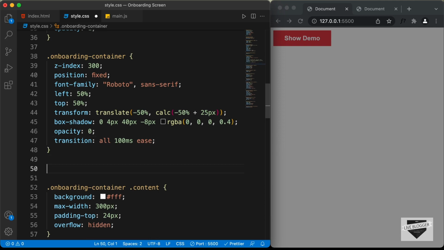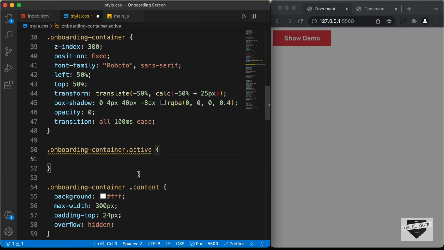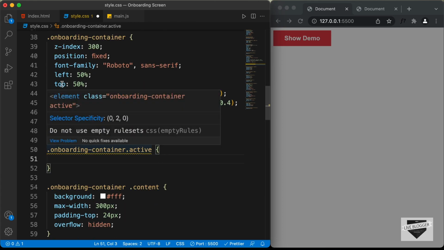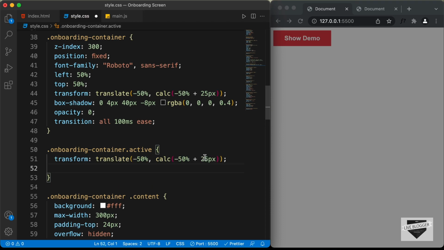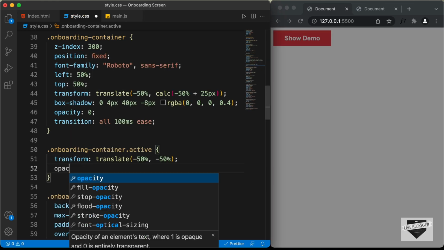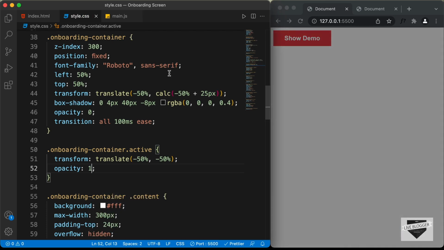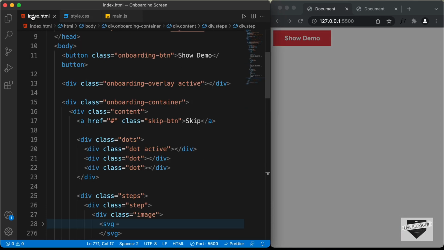And here we will type onboarding container dot active. So when we have the active class, we're going to reset the transform and also the opacity. So I'll just copy this line of code and paste it down here. And I'll just bring it back to negative 50%. I'll just remove this calc function from here. And we'll also set the opacity back to 1. Alright, now let's go back to our index.html file, and in the onboarding container, let's add the class active.